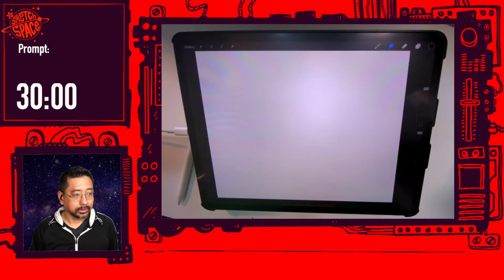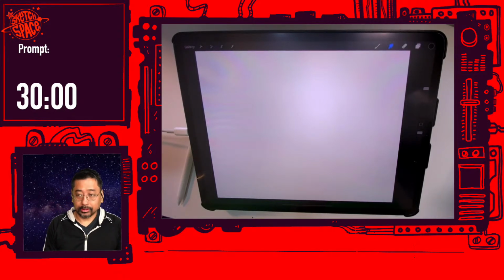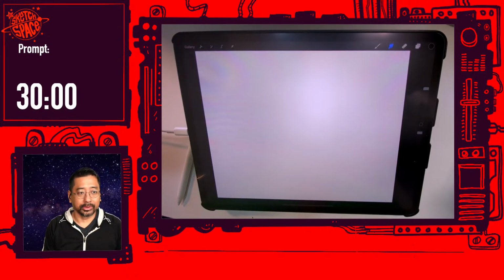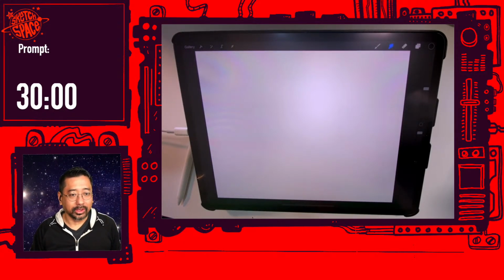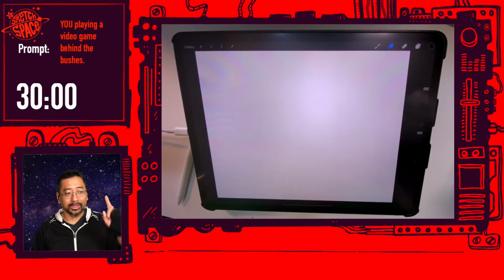Where is it? Playing, I don't know why you would play a video game behind the bushes, but maybe there's a reason why. Let's see here. All right, so the prompt's up there.